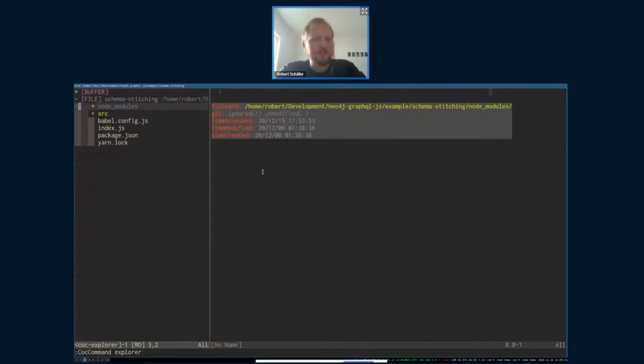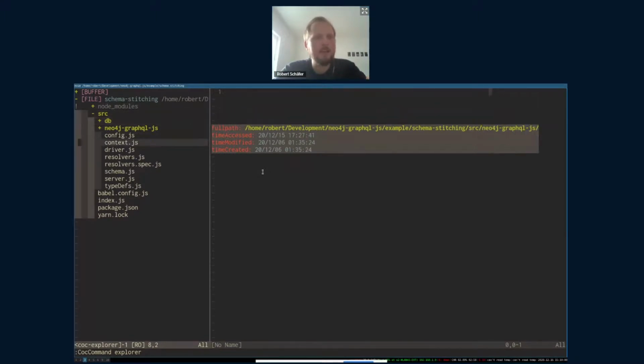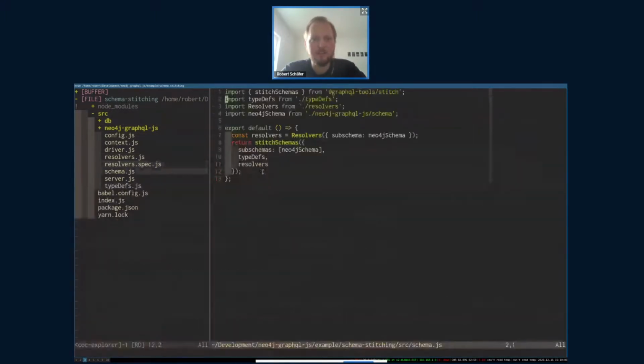So I am in the folder schema stitching, and I go to the source folder, and this here looks familiar, doesn't it? Right, I am using again stitch schema, which is this method coming from GraphQL tool stitch. And now it's not using the graph CMS schema, but a Neo4j schema. And this is now a sub-schema, and I put my own type definitions and resolvers on top.